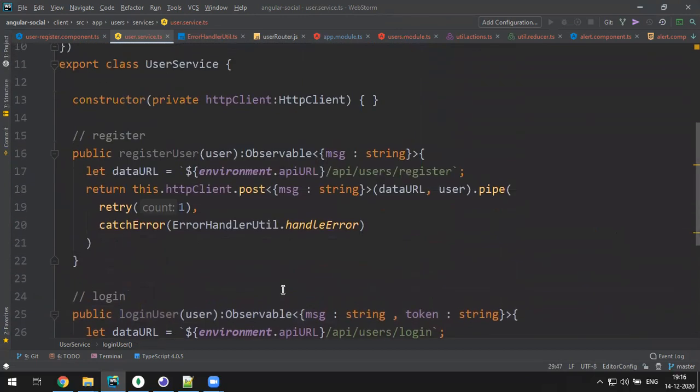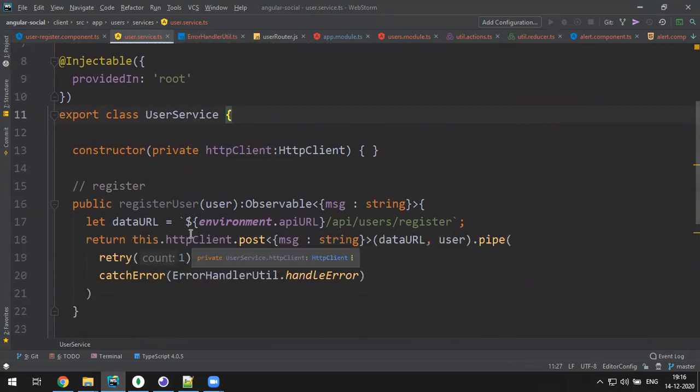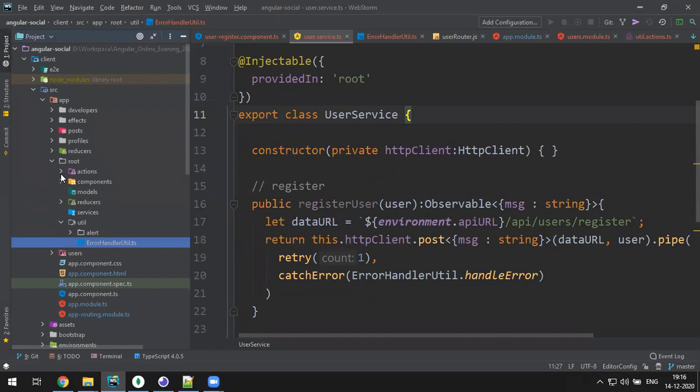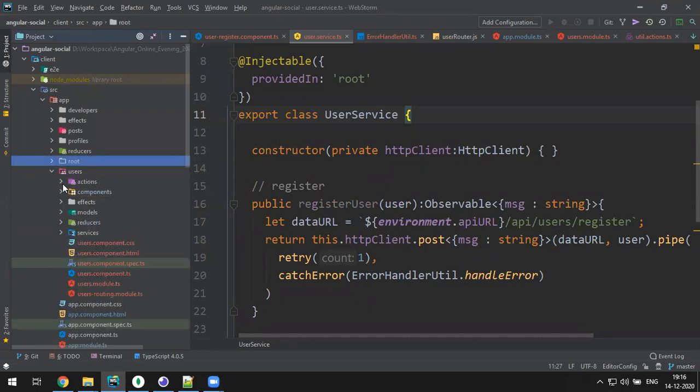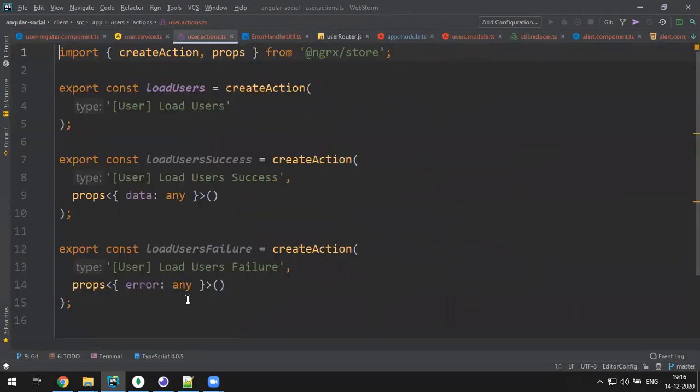Okay, so we are done with the service, but the service is not at all enough because we are doing NgRx. So we have to dispatch an action, reducer, effect in that service, a long story. One service is ready. Let's move on to the actions. So users actions, user actions. We have multiple actions, but we don't need these actions. We need a different one. Instead of load, we need register user, something like that.